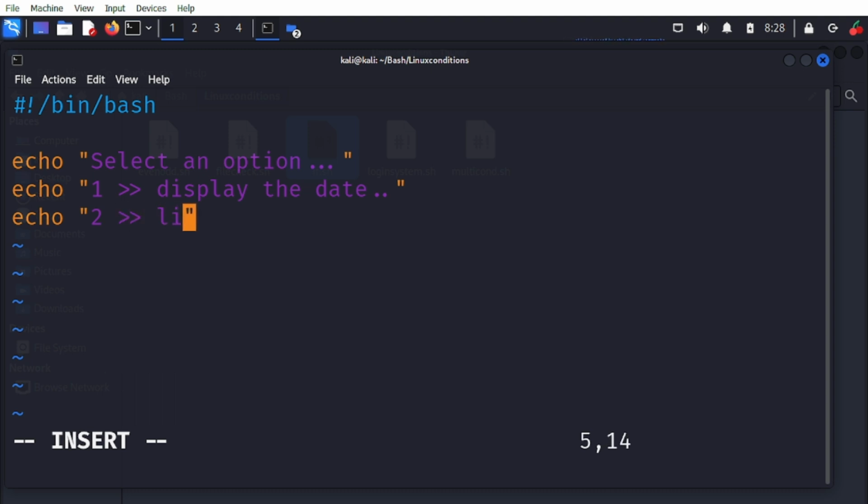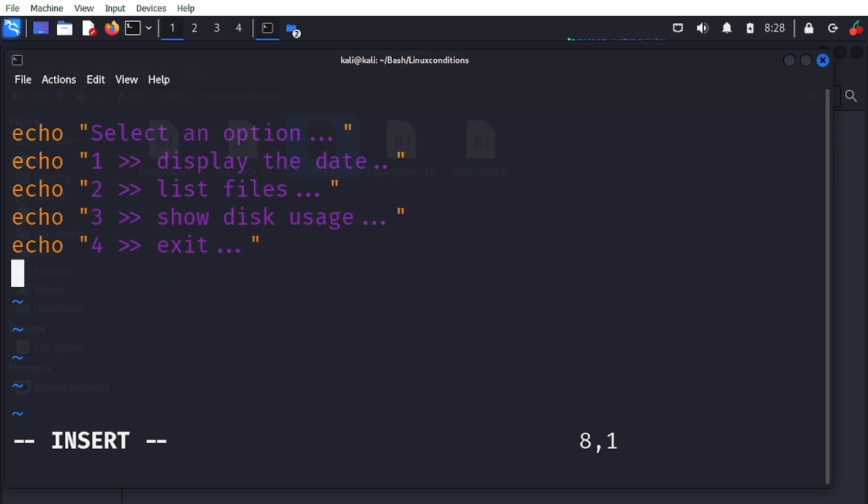So here we will say list files. We'll just write something like this. Let's say show disk usage. Else we can do something like this. Let's say exit. Yeah, something like this. We will basically take in an input from the user to enter something like this. Let's try some structure like this.